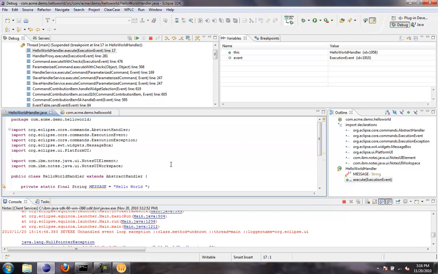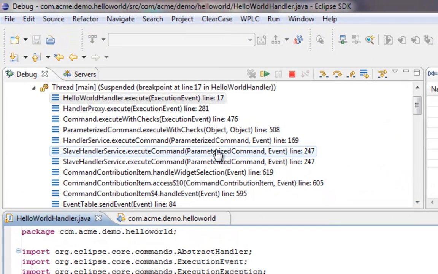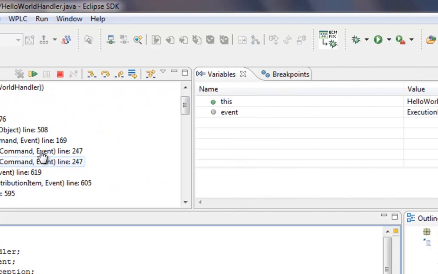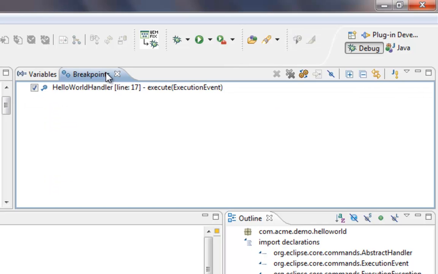And you can see this perspective looks a little bit different than our plugin development perspective. You have a little bit extra information here. So you can see we have the current stack of where our breakpoint is, and we have any variables that have been set at that point in the code. You can also take a look at other breakpoints that you might have set in your code or in your project as well.